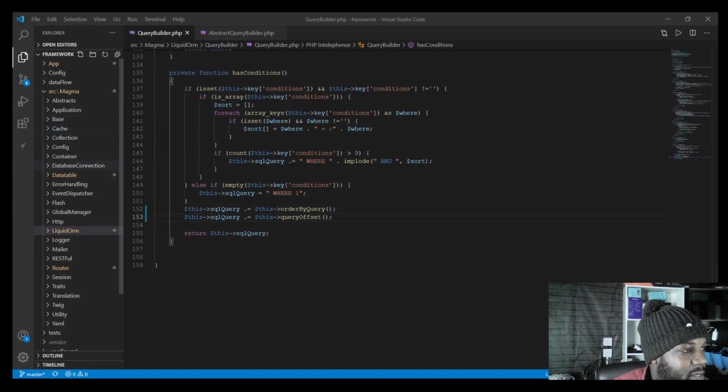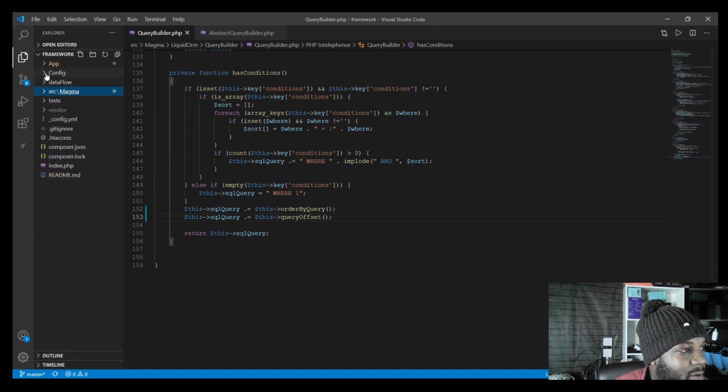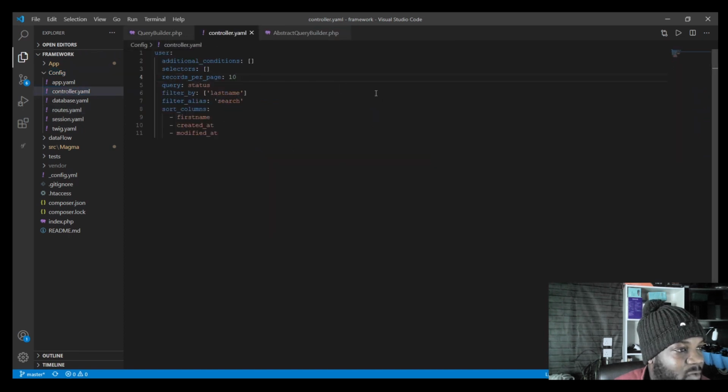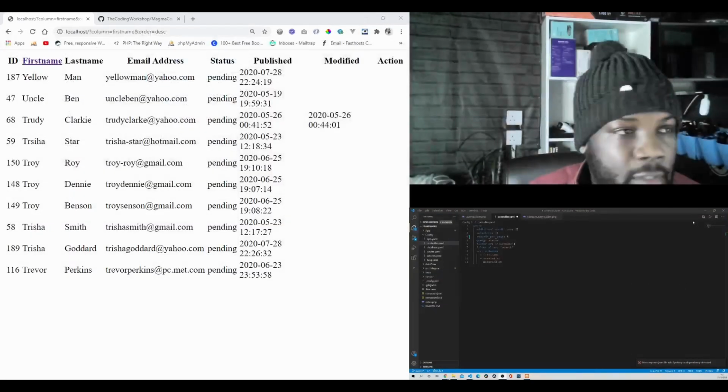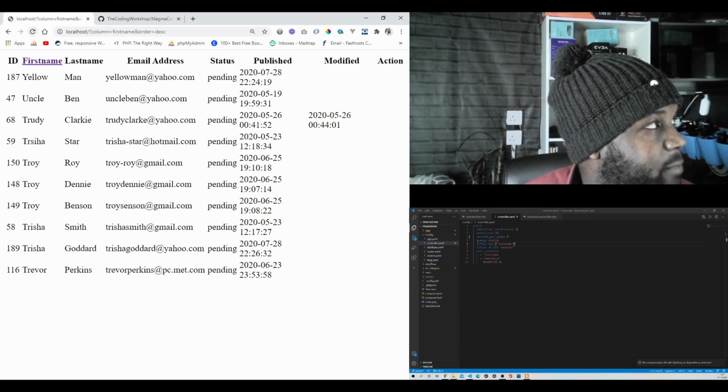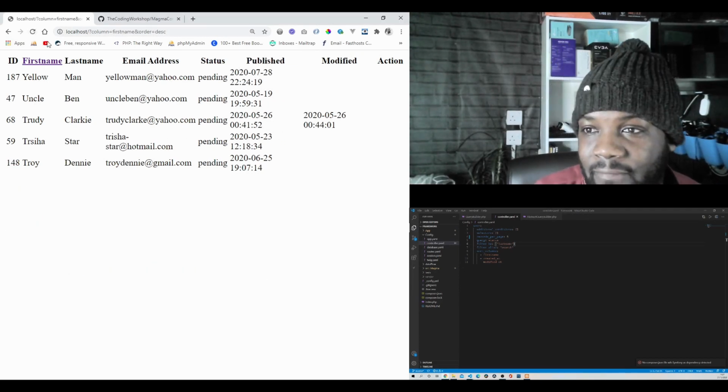So I'm going to demonstrate, in that config directory, which is outside this folder, this controller.yaml file. You can see that we got records per page, and this is where we're defining how many records we want to show per page. So I can demonstrate by changing 10 to 5. So if I save that and reload this page, you see that we've only now got 5 records.